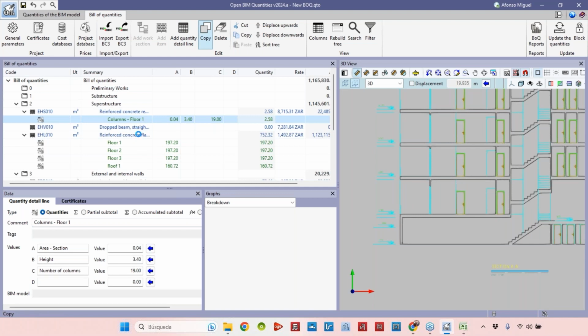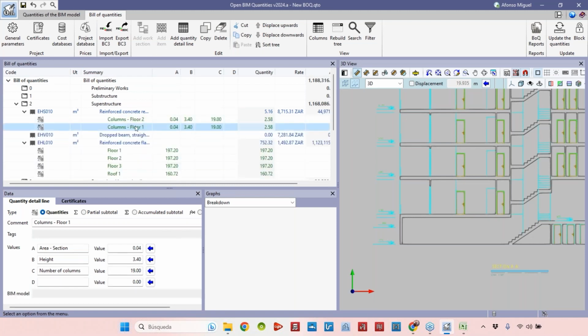So we can now add here columns, floor 1, okay? And then we can copy and floor 2, okay? For example, as we made with the slabs, the same situation, okay? It's just to show you one example, okay?